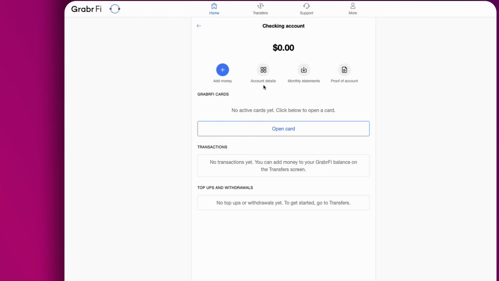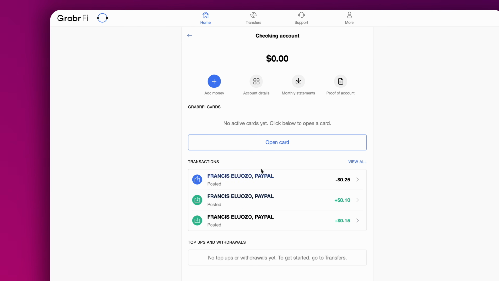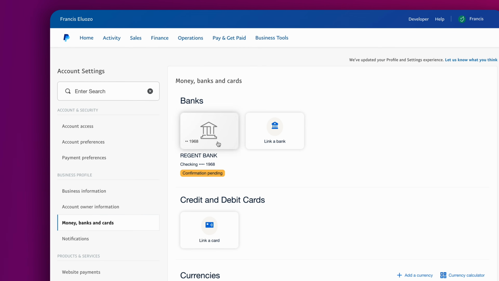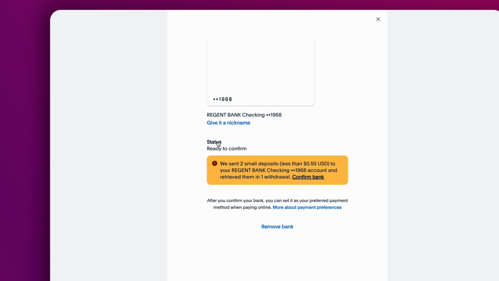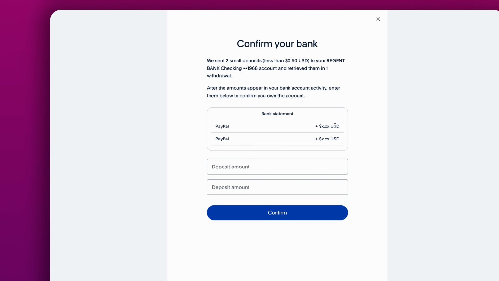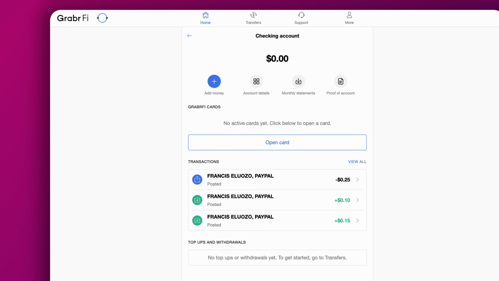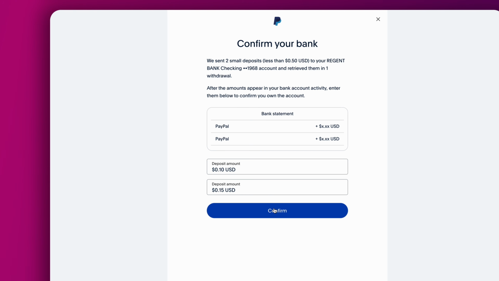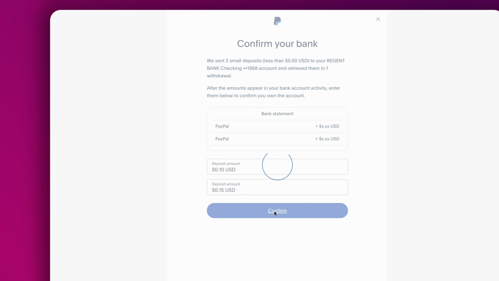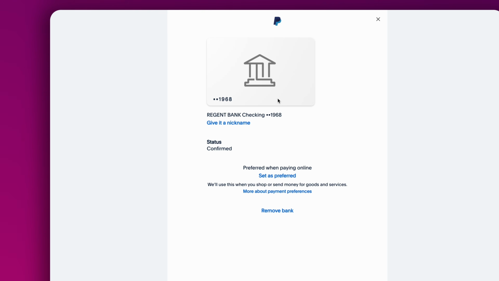So after 24 hours, I got the transfers. It's 10 cents and 15 cents, and then they took back the withdrawal of 25 cents. So I'm going to go back to my PayPal and confirm my bank account by entering the amount I received from PayPal, which is 10 cents and 15 cents. Okay, so we're going to enter that number, and let's confirm it is what it is. Yeah, 10 cents and 15 cents, and click on confirm. And once you click on confirm, the bank account will be confirmed, and now it's ready for you to start to withdraw money into this account.